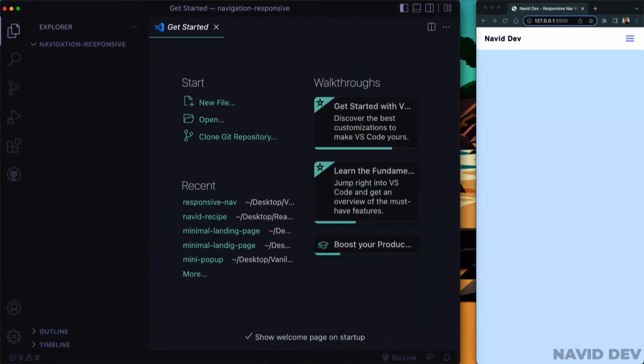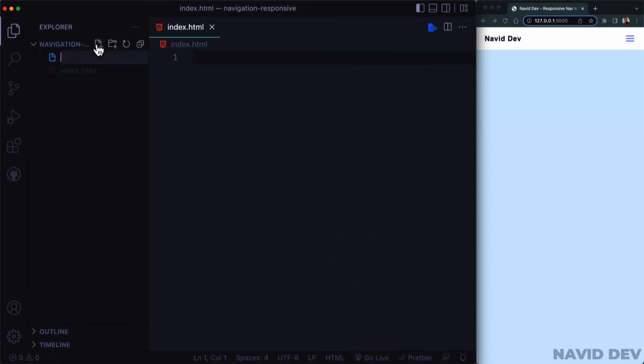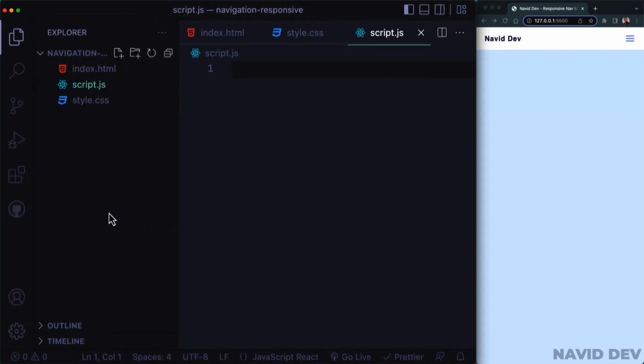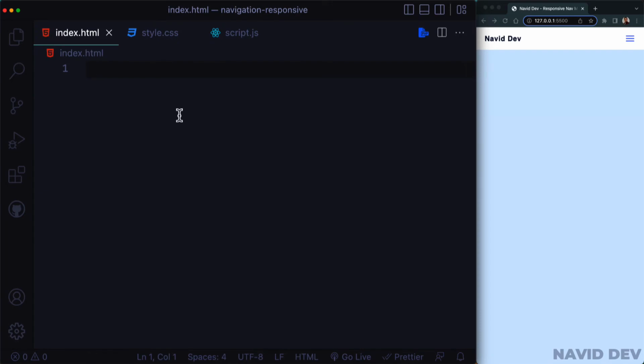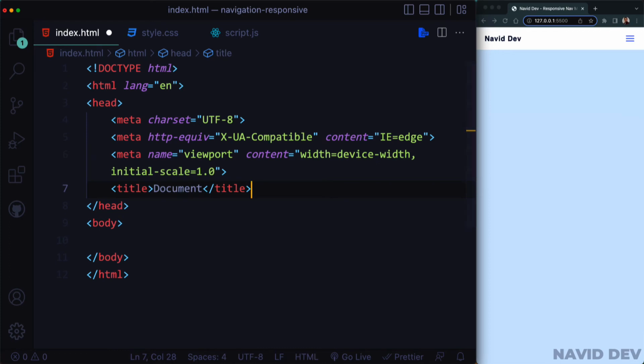All right, in here I'm just gonna create an index file, index.html. After that, I'm going to create a style.css and a script.js. All right, and in here an exclamation mark, hit tab. Okay, let me just copy and paste the title to save some time.